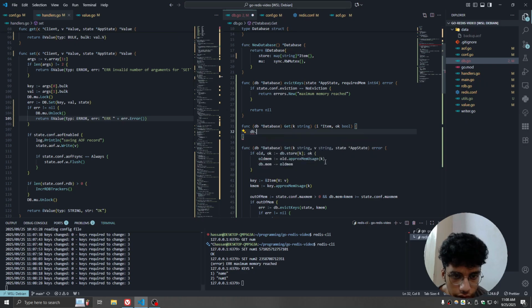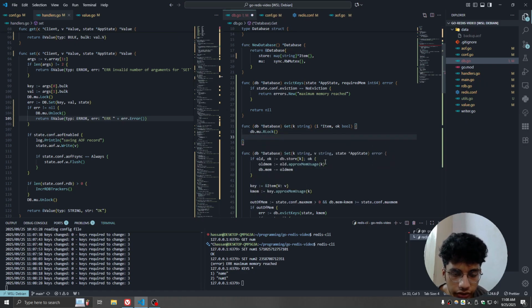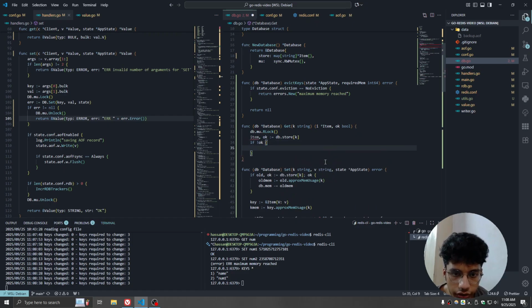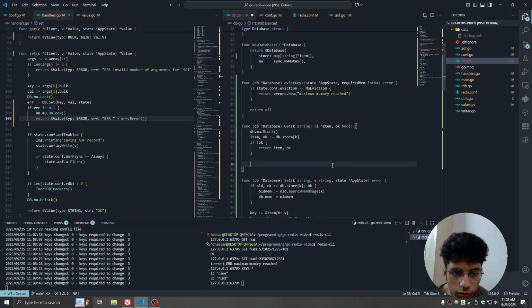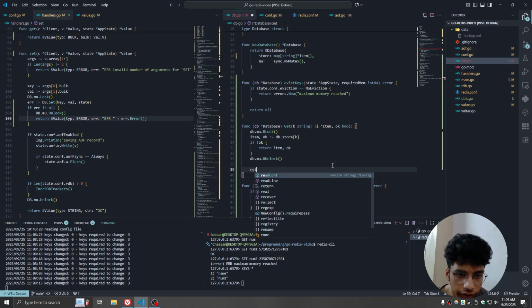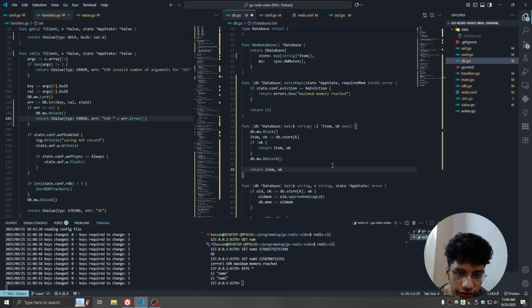So let's implement this. First of all, we want to lock the database for reading. Then let's grab the item by doing db.store, passing in the key name. If the item doesn't exist, then we should just return the item, which will probably be nil, and the OK boolean. Once we've grabbed the item, we can release the lock and return item and OK down here.